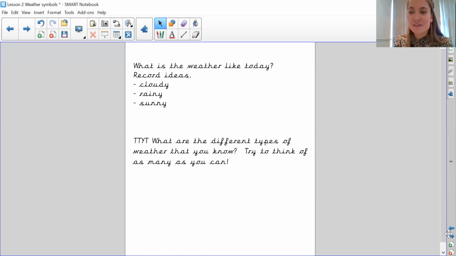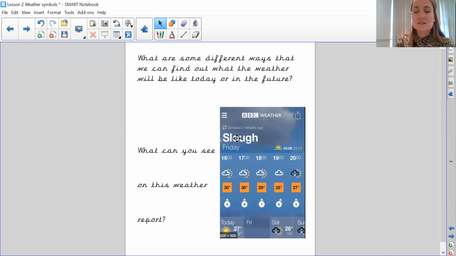Fantastic, I can hear lots of ideas. So let's have a look quickly. Some of the different ways that we can find out what the weather is like today or in the future is we can use a weather report, and we can often find these on our phones or watch the news, and it comes on after the news. So here we've got Slough, and this was taken on a Friday.